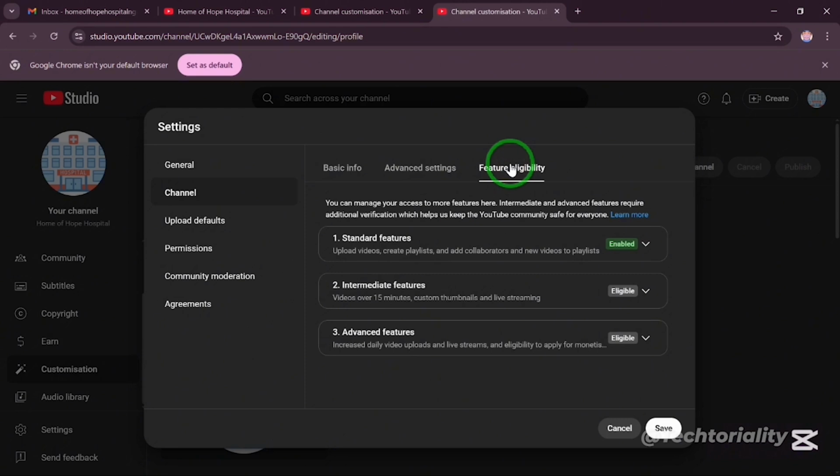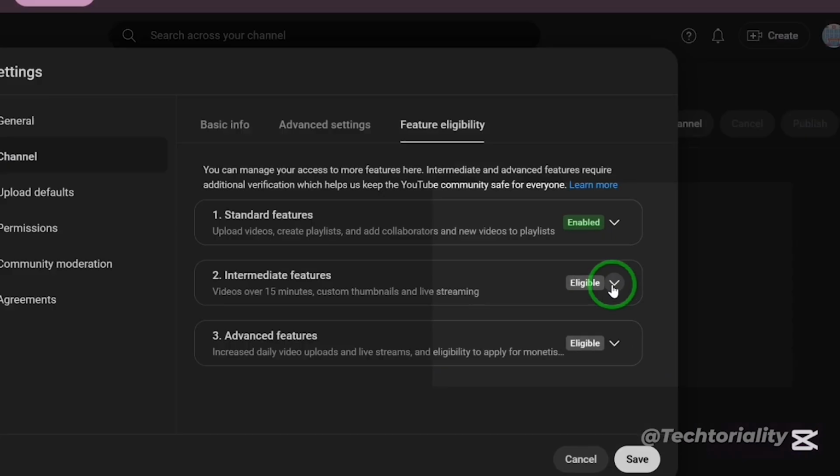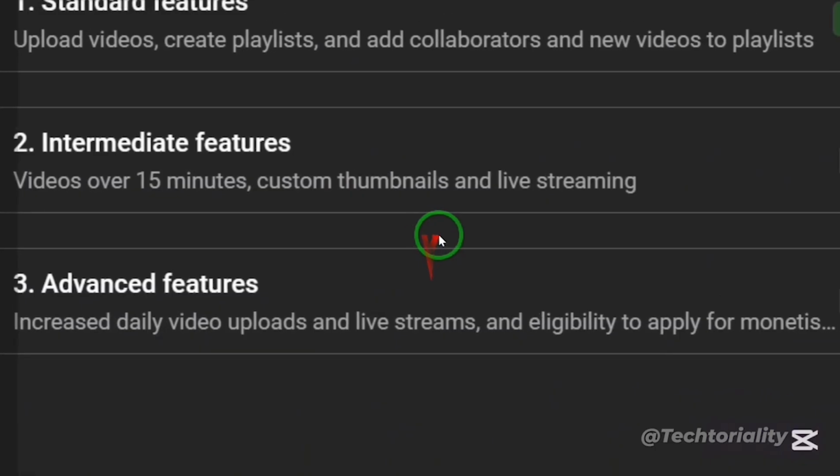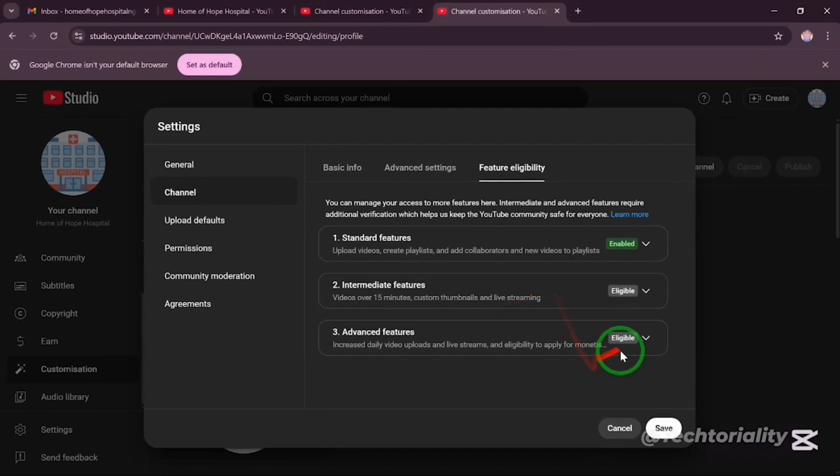And then other options, let's see what we got. Feature eligibility. Okay, this is for if you want to start uploading videos. You need to confirm your identity, because YouTube needs to check your security. They need to ensure that your channel is safe. So all these are security features put in by YouTube to ensure the safety of your channels. So if you want to start uploading videos over 15 minutes, then you need to confirm this right here. Then this is for live streams and all that.